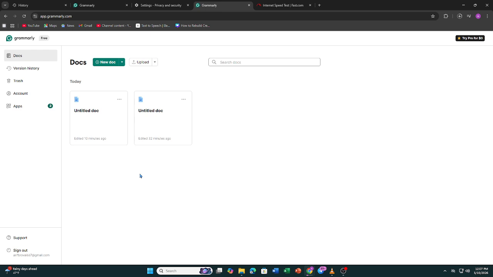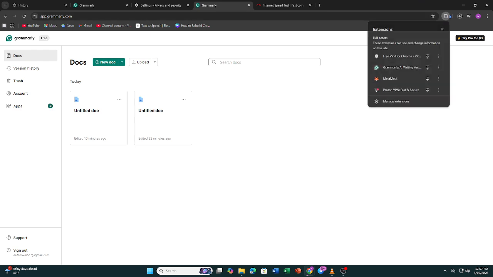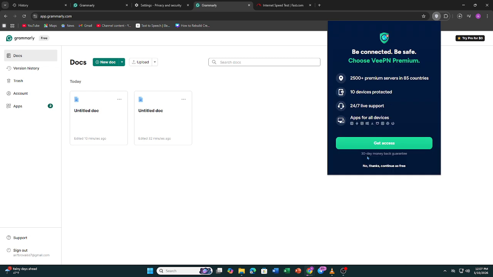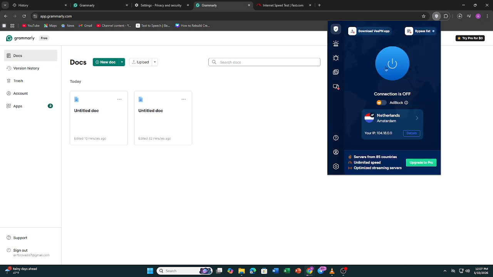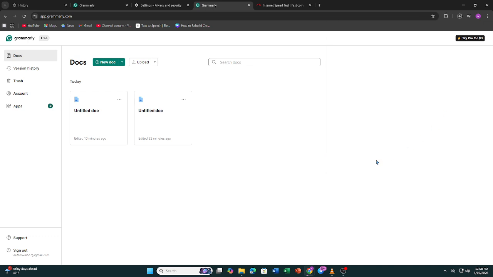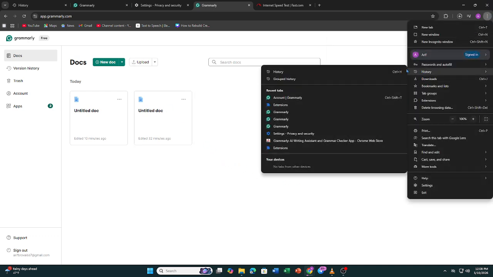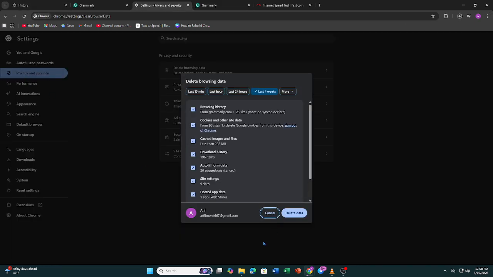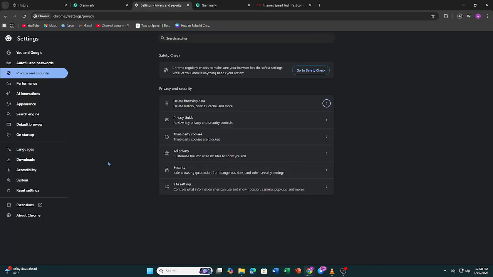If you're using a VPN or proxy service, that could be blocking Grammarly's connection. Try temporarily disabling the VPN and then reload the page to see if Grammarly connects normally. Another common fix is clearing your browser cache. Over time, stored data can interfere with website connections and extensions. Clearing the cache helps reset those temporary files.